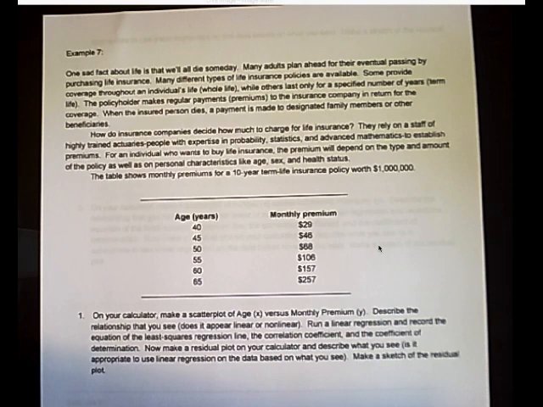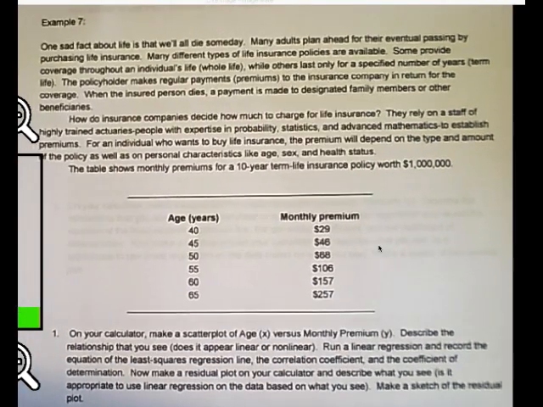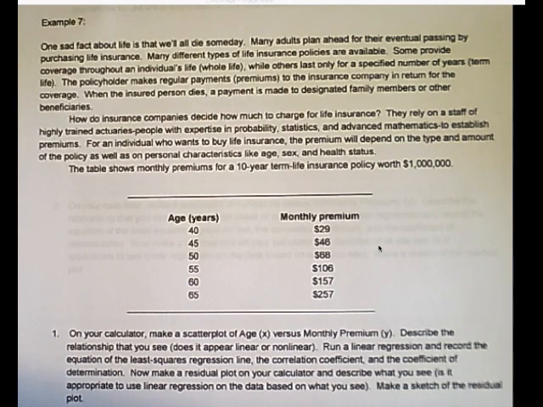The policyholder makes regular payments, which are called premiums, to the insurance company in return for the coverage. When the insured person dies, or if they die within that term amount of time, a payment is made to designated family members or other beneficiaries. It says, how do insurance companies decide how much to charge? They rely on a staff of highly trained actuaries, which is a great career to go into, by the way. It's people with expertise in probability, stats, and advanced mathematics to establish the premium rates.